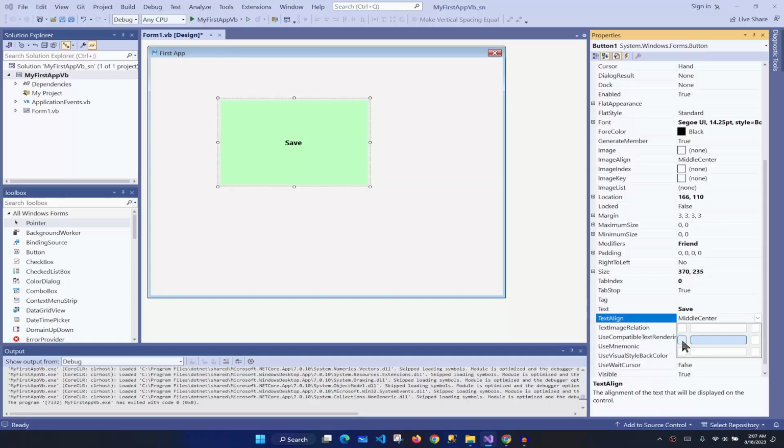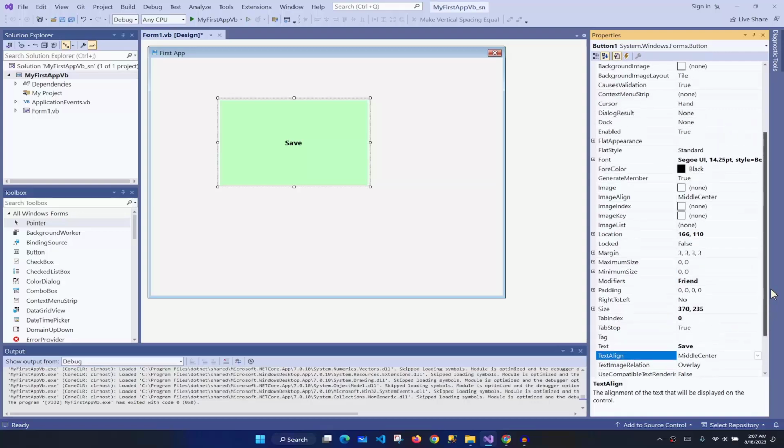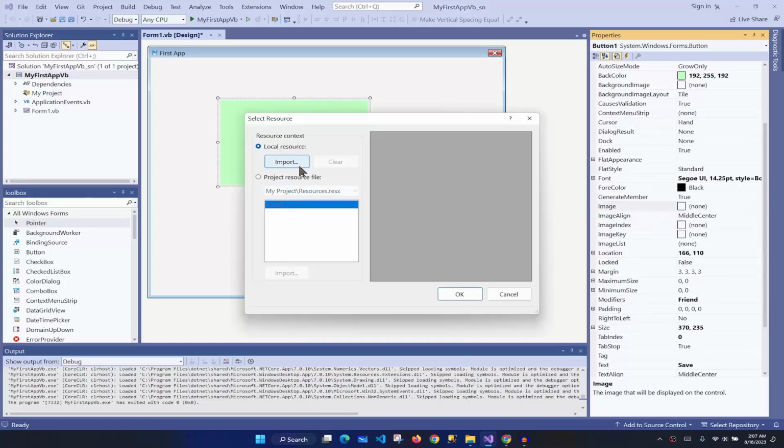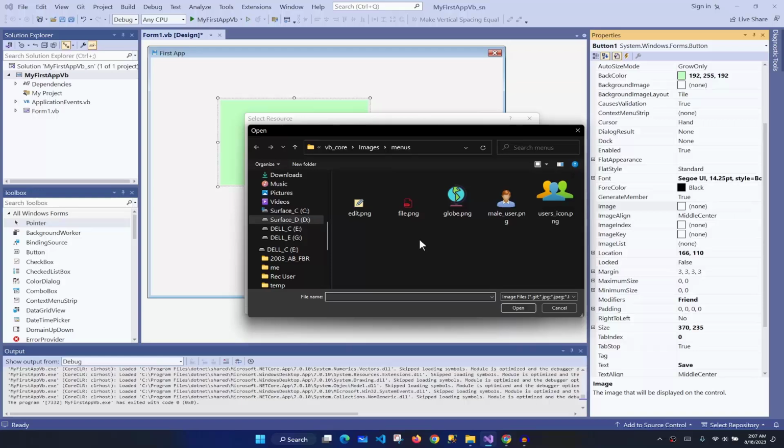I can easily select this, go to the next one, and this, go to the top, and also center horizontally and vertically. And after that, I can add the image. So if I take a look, I have the image over here. Click on it and come to the load. And over here, I have all of these icons.